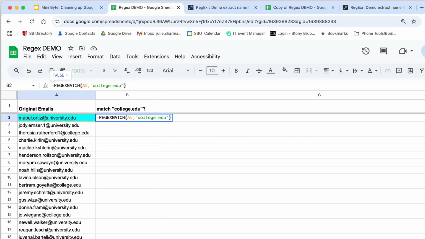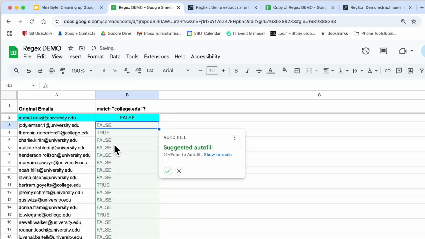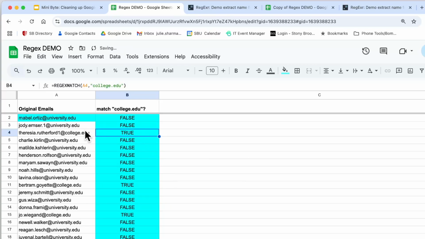So when I do the end parentheses and I enter that, it's going to return true or false if it's a match. And it'll tell me to copy it down. And I'm going to do that. And I'll see for the rows with college.edu, I get true. Now this is really cool, but you can go one step farther and use this in a filter formula.